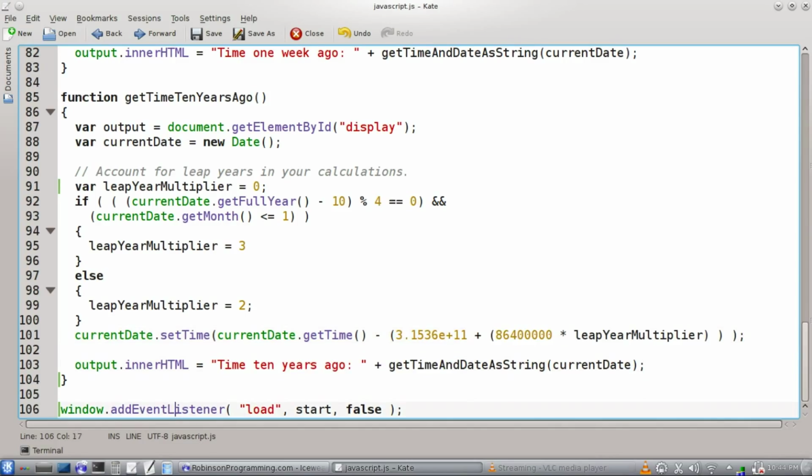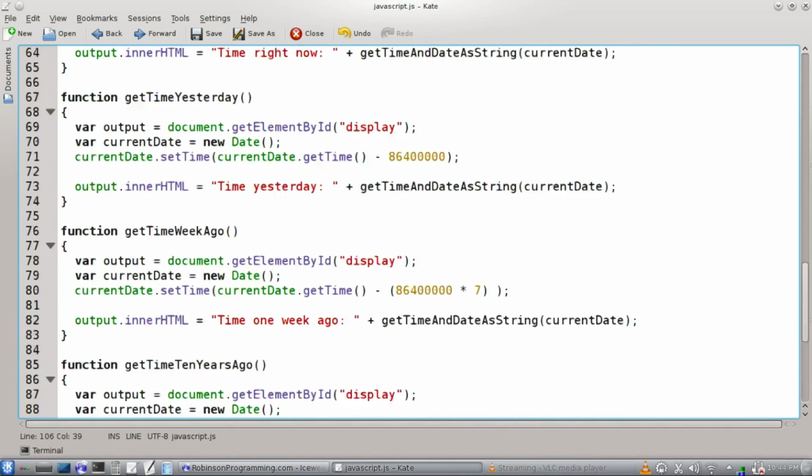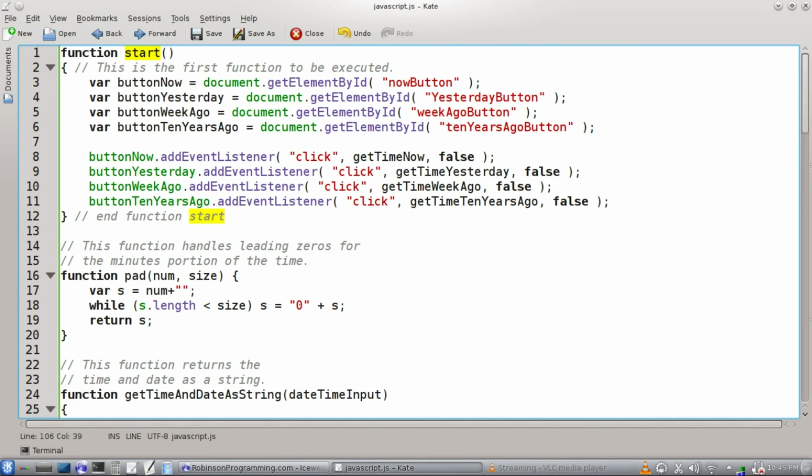And finally, we're wrapping it all up by adding an event listener to our window. As soon as the page loads, we execute the start function, which in itself ties all of our buttons to event listeners of their own.